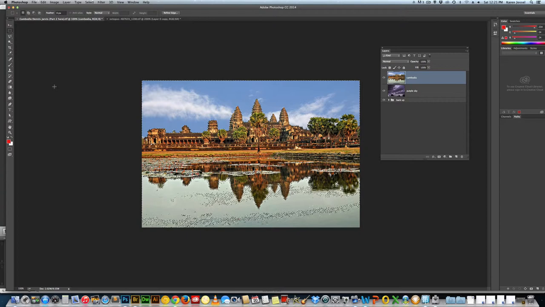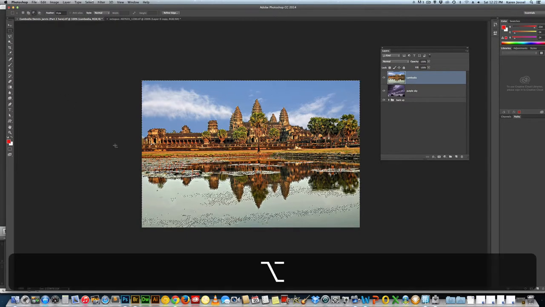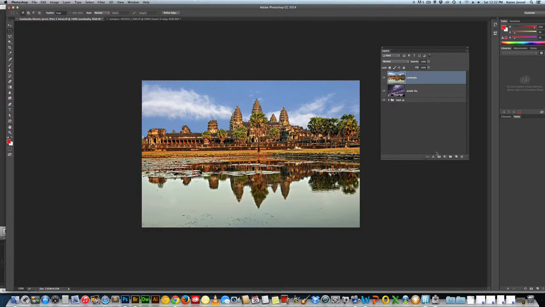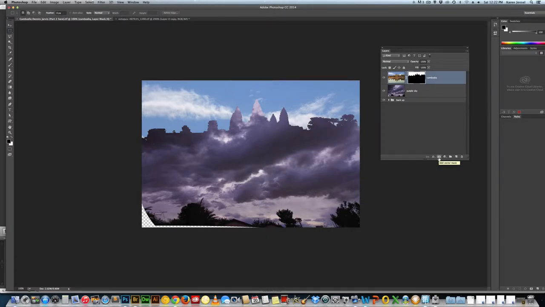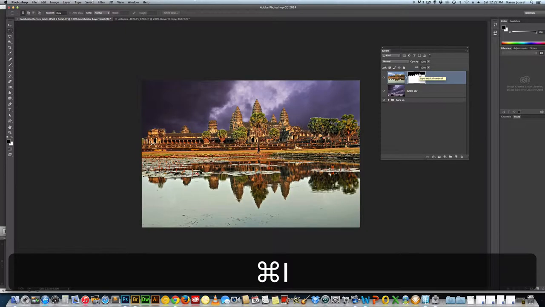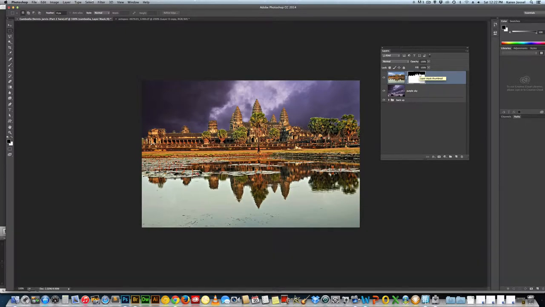Get my rectangular marquee tool, hold my option key on the Mac, on the PC it's the alt key, and there's our sky. I'm going to add a layer mask by going over to this icon here in the layers panel. And there's the layer mask, only it's backwards. So when you want to invert colors, whether it's on a picture or on a layer mask, it's Command I, or Control-I on the PC. I can move my purple sky around. I'm going to go to the Move tool.